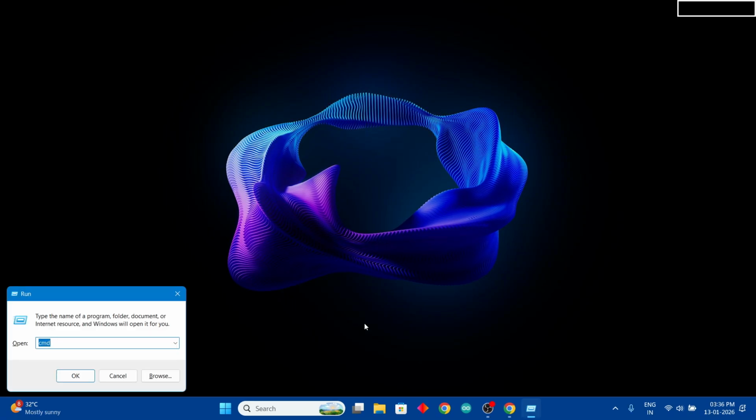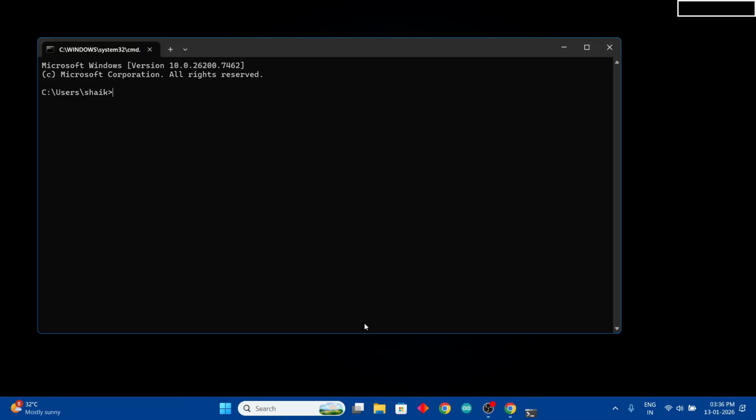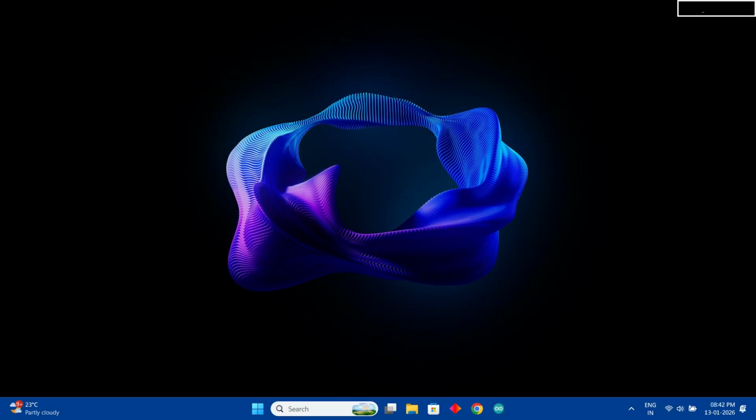Type in cmd, hit enter. A command prompt window will open. In the terminal, type in java -version, hit enter. If you are getting the same error as me, then it means you don't have an active JDK installed on your system.